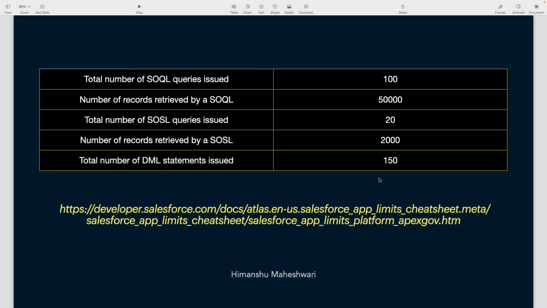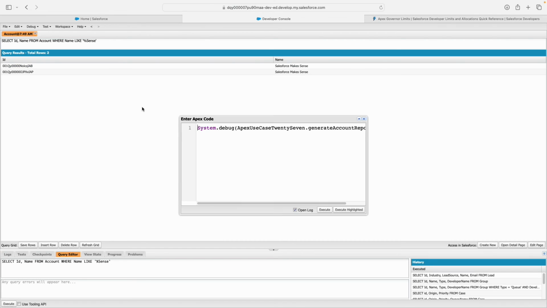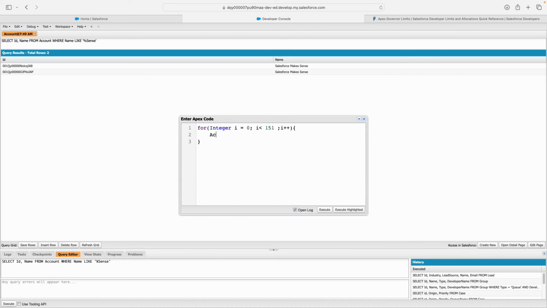So let's say you are creating 10 accounts. If I quickly show you a sample stub, this is a very basic stub, but you'll get the idea of what I'm trying to say. So if you were to do something like: for integer i = 0; i < 150; i++, Account acc = new Account; acc.Name = 'test' + i; and then insert acc. Now what am I trying to do here? I'm basically trying to create 150 accounts for my system.